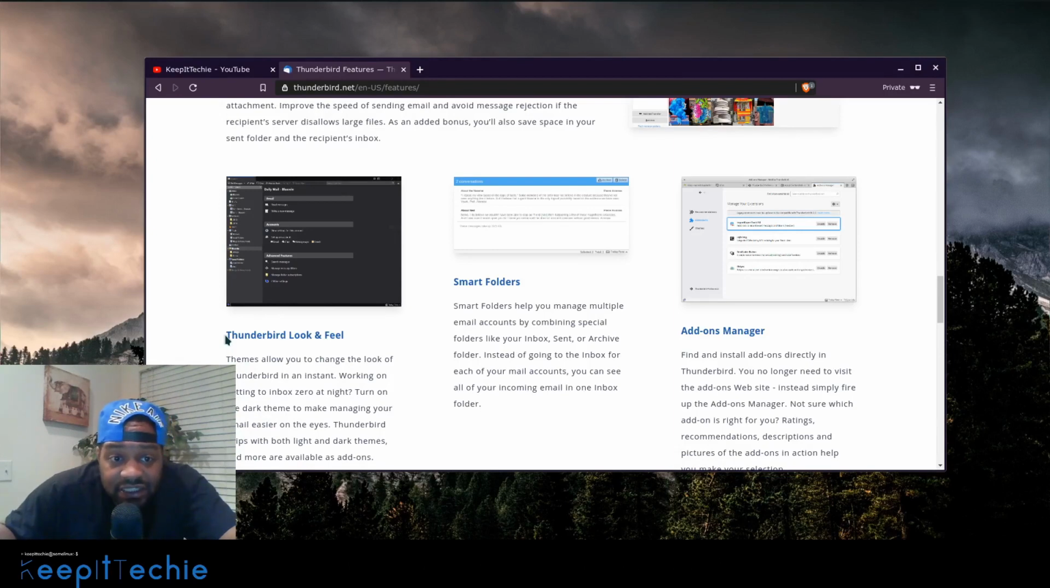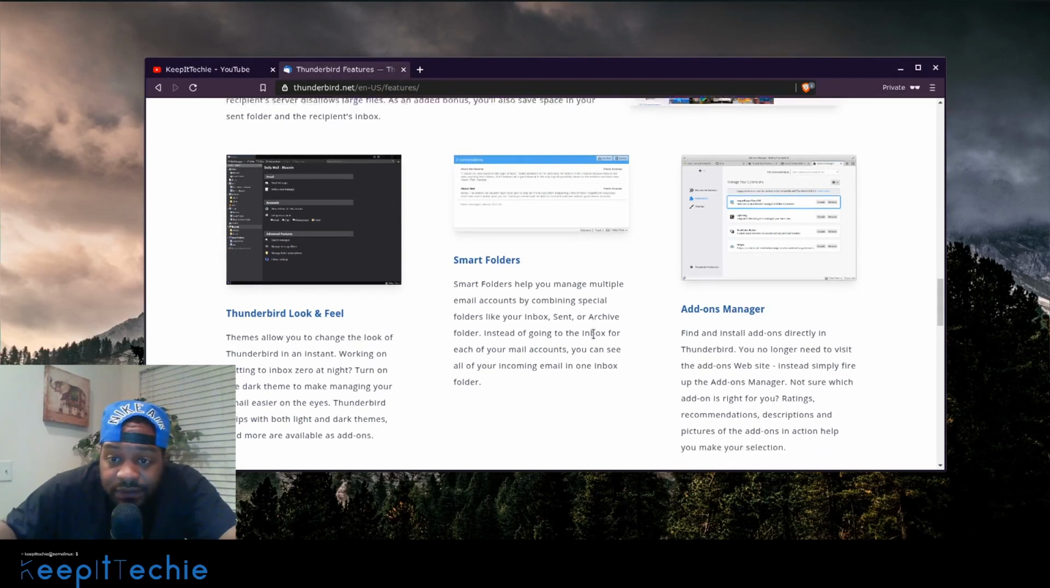But you can always change it up, depending on how well you see things on the screen, or how you like your background, if you want to change it up so it'll be easier on your eyes looking through your email. And then smart folders. It says smart folders help you manage multiple email accounts by combining special folders like inbox, sent. So it's pretty much just like in Outlook when you first set up an account or add your account to Outlook. It'll create those folders for you: spam, sent, archive, all those general folders.